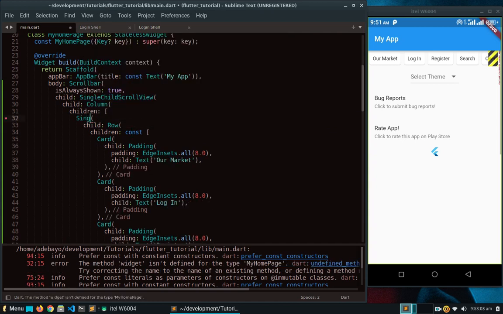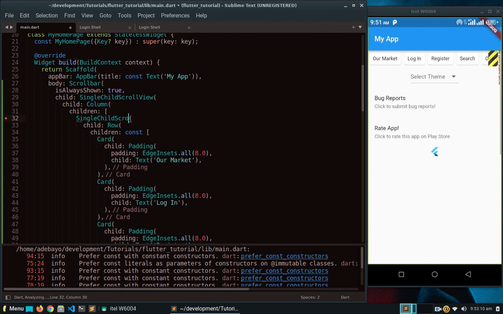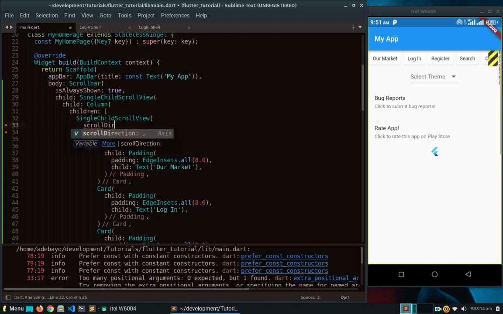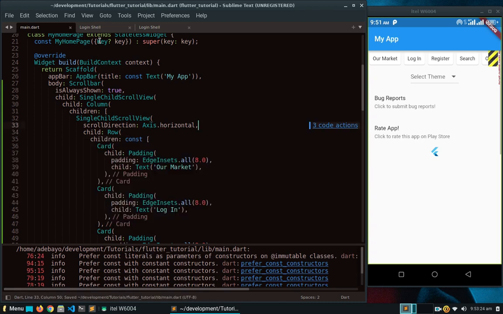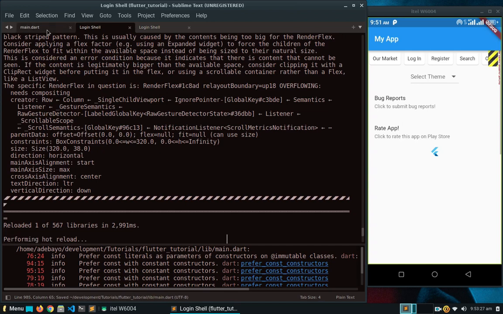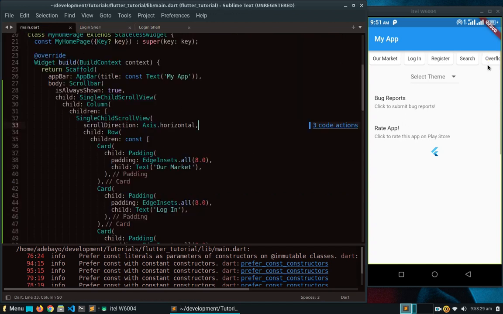Once you do that, that is pretty much it. Of course, you always have to set the scroll direction to horizontal, and once you also do that, it should be good and your application is going to work as you expect. So now the error should go away again. And as you can see, for me, I think this is much better than the list view solution.